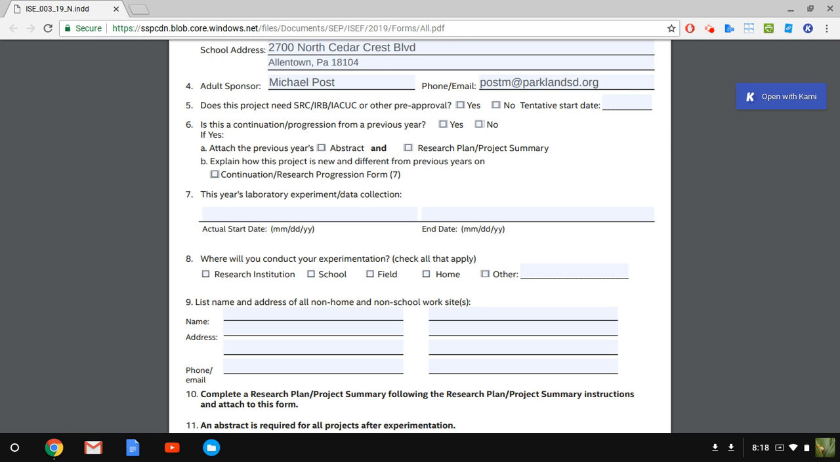If it is something that is a continuation project, you need to include the previous year's abstract and your research plan or your project summary. So the other thing you have to explain is how this project is different from the previous years. It's just looking for you to check this box because you will have to fill out a Form 7 if your project is a continuation.